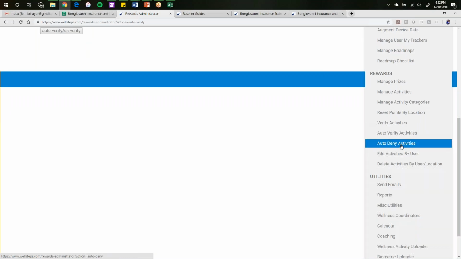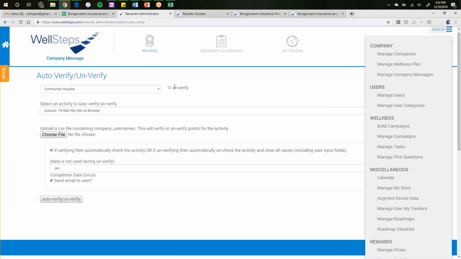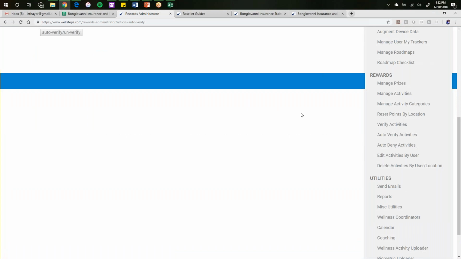More if you're wanting to actually remove an activity from a user's list, even during the dates when it's open, that would be auto deny. So unverify will just allow the user to resubmit. It will remove the pending points and the check mark. Auto deny actually removes the activity from the user's list so that they can't tick it off.